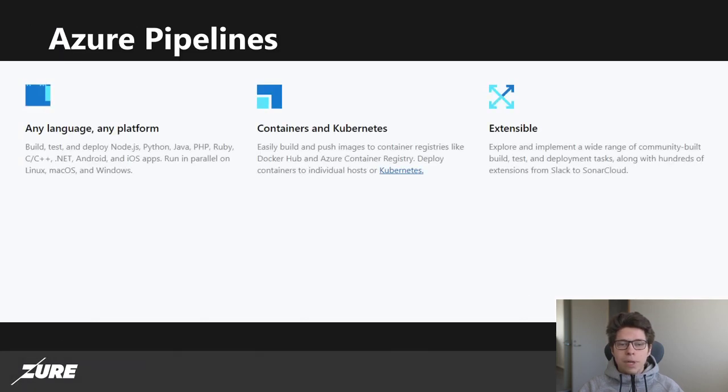Then a little bit about Azure Pipelines themselves. Basically, they support any language and any platform, of course. Under the hood, they're just VMs running your pipeline logic. Then Kubernetes, of course, is also supported. And they are also very extensible, as there's a huge marketplace full of custom and ready-made tasks for you to use.